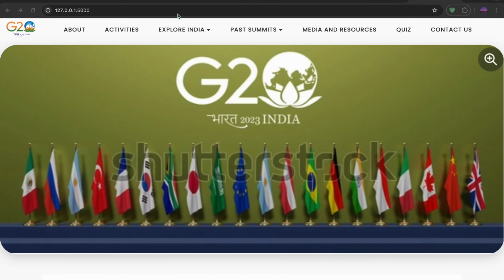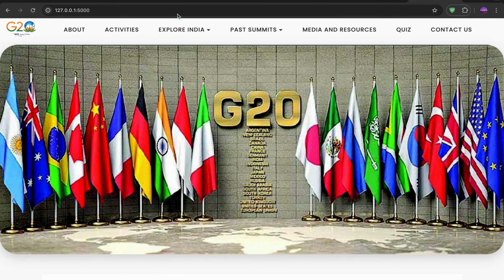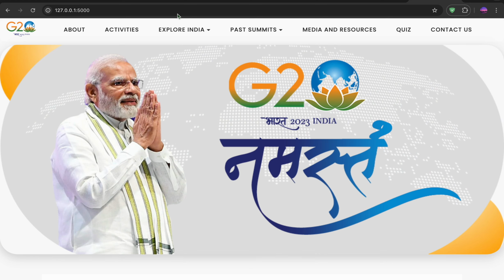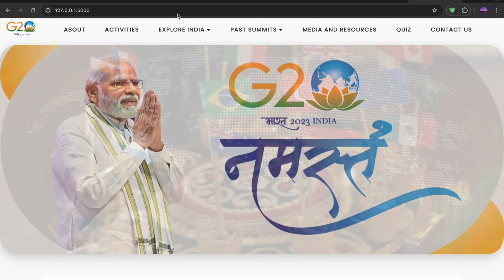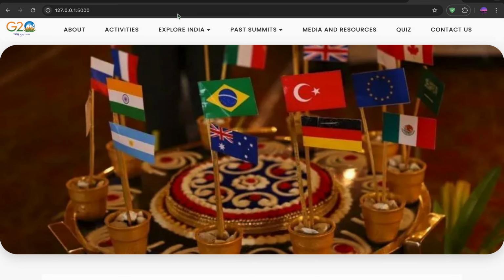So that's the tour of my G20 India website. It's built to be lightweight, visually appealing, and easily extendable. If I had more time, I'd add backend functionality for forms and maybe some interactive charts for data visualization.